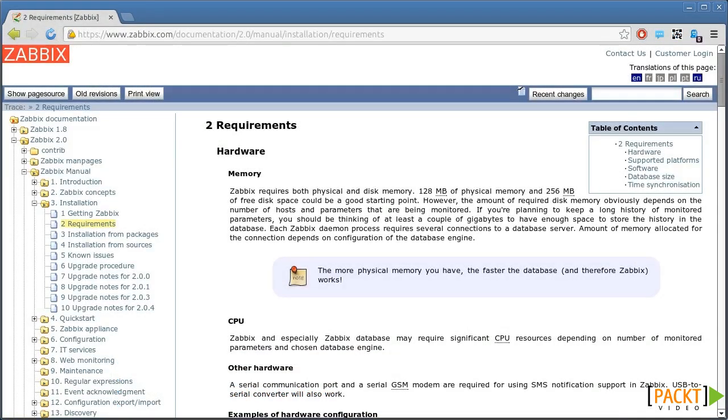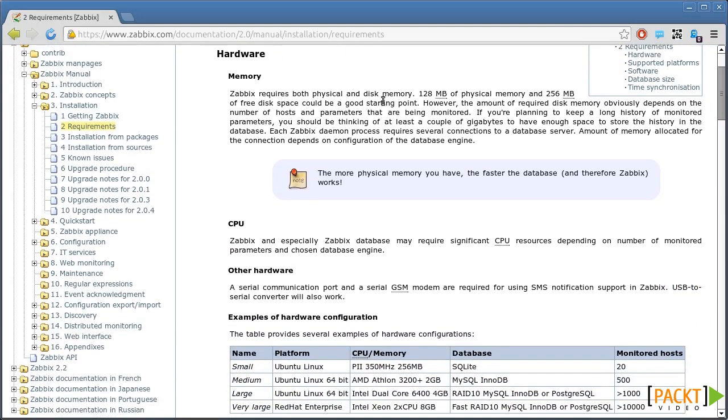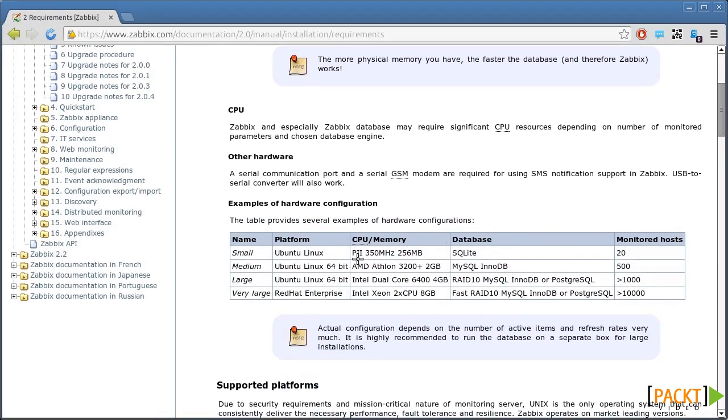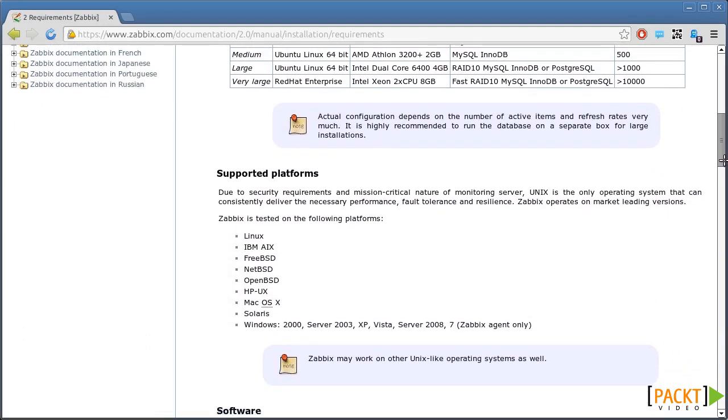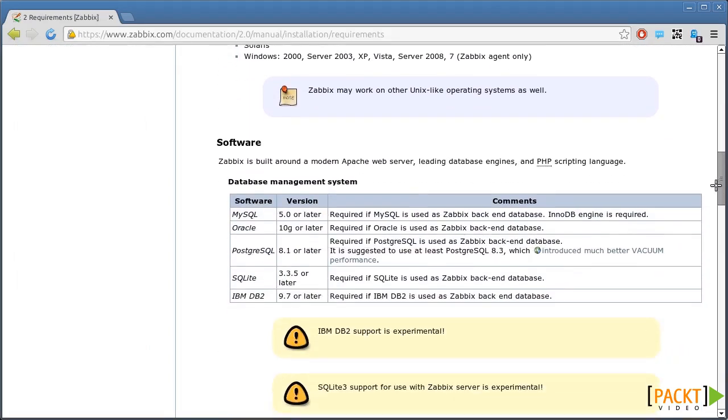You can find more information on the system requirements for the Zabbix installation in the Zabbix documentation. For example, the memory requirements, the CPU requirements, or the general sizing of the system depending on the number of monitored hosts. You also see which platforms you can run Zabbix on, and the different database management systems that Zabbix supports. The Debian packages mentioned in this video are just using MySQL or PostgreSQL, but you can also use Oracle or IBM DB2.